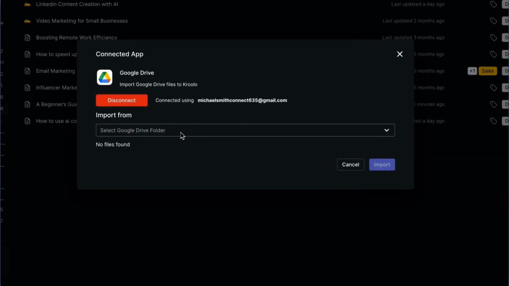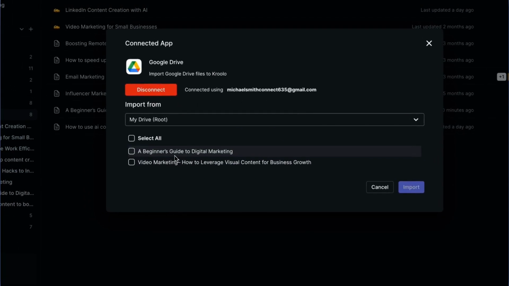Here you need to click on this drop-down to select the Drive folder, and here you will see a list of all the folders in your drive. Let's select the root folder. Here you're going to see a list of all the documents in the folder that you selected. So here we can see there are 2 documents in this folder.